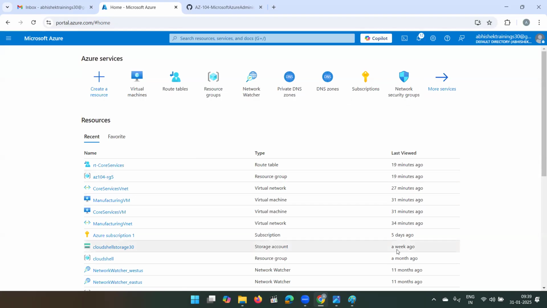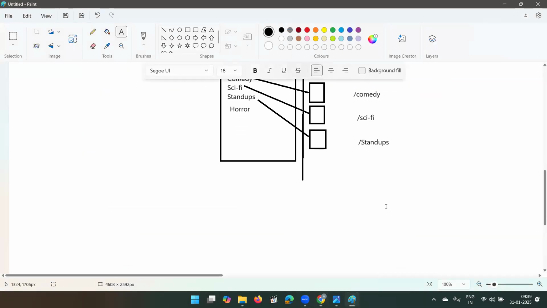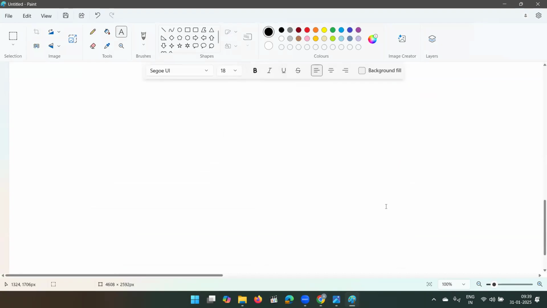Now, how does this application gateway work? What we need to configure is a backend pool.